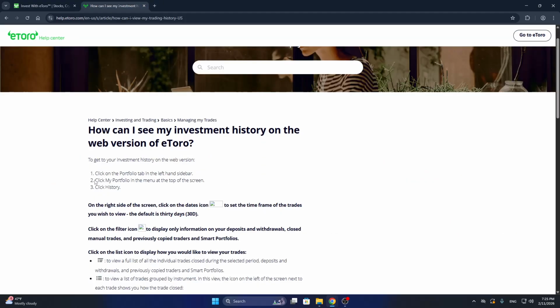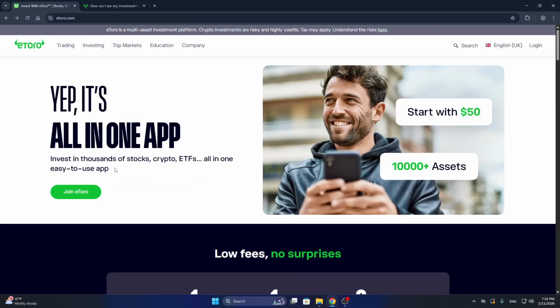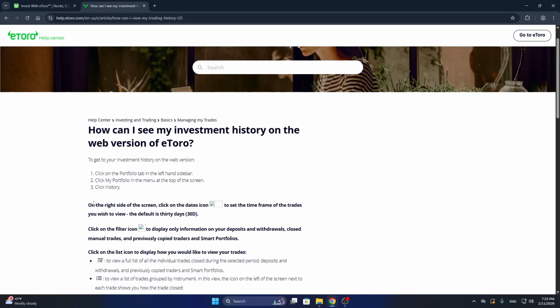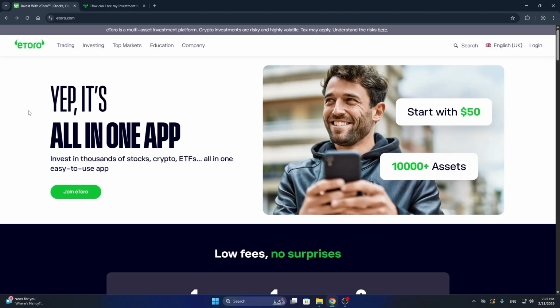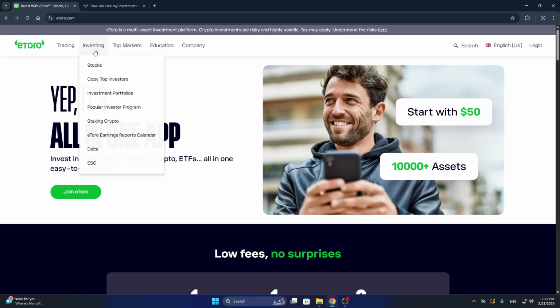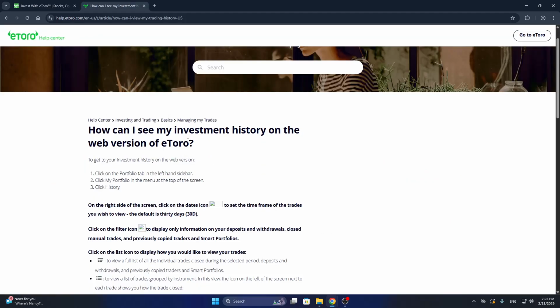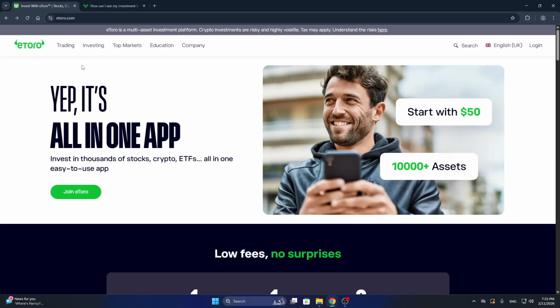And then you're going to click My Portfolio in the menu at the top of the screen. From there, once you've opened up your portfolio, a button is going to appear that says History. So this is the history button you want to click on, and once you've opened it up, it's going to show a history of all the trades and all the investments that you have made using your eToro account. And that is how it's done. You're always going to be able to find it in the same place.